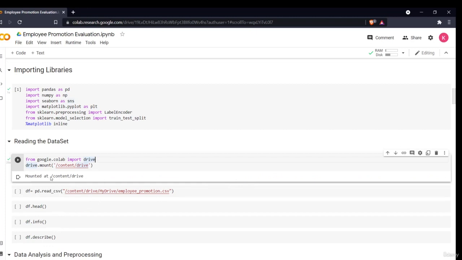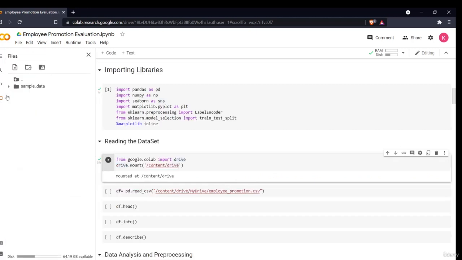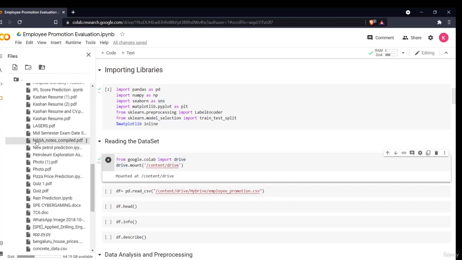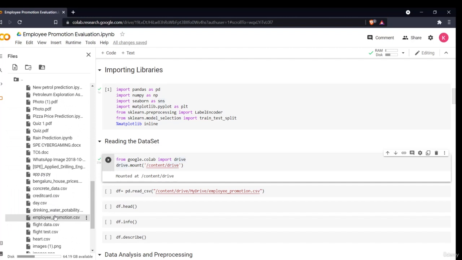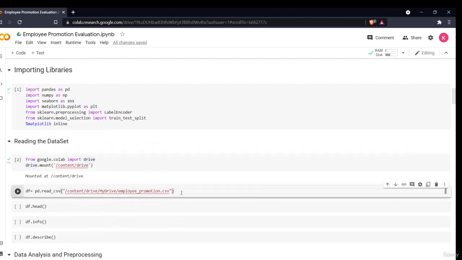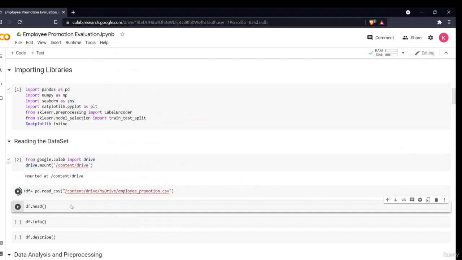So now all of the data is mounted in my Google Colab environment. If I see, this is my drive and all of these things are present. I have already uploaded my CSV file in this drive. All I have to do is find that file named employee promotion. This is my file. I'll just copy the path and read it using pandas by pasting the path here. Simple. I have read my data under df, then I'll see my data.